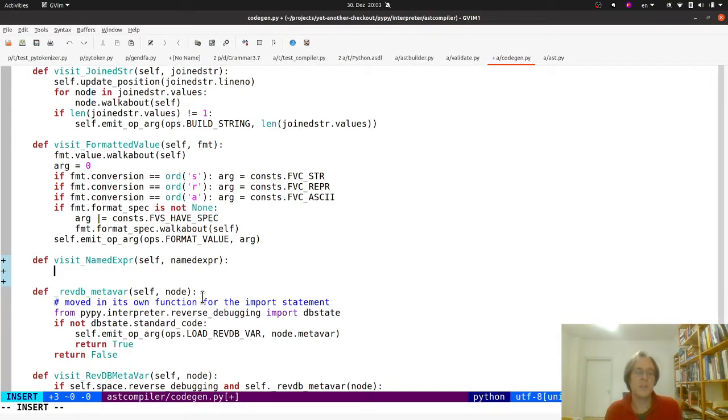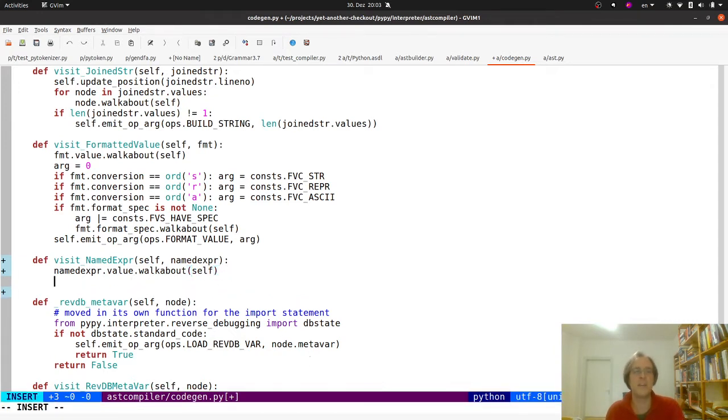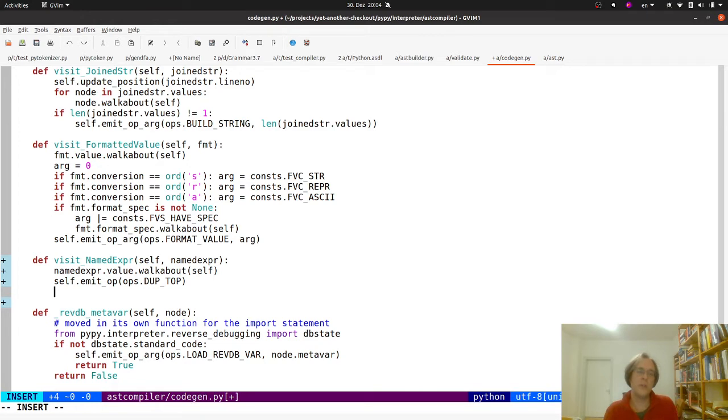Right. So let's try that. We say namedexpr.value.walkabout. That's the name for the visit method, and we visit that node with self as the code generator, and that has the effect that it generates the bytecode for the right-hand side of our named expression. And now we need to emit a DUP_TOP, so that's self.emit_op(ops.DUP_TOP), like this. And then what do we do then? Then we need to do the assignment, and I don't quite know how that works.